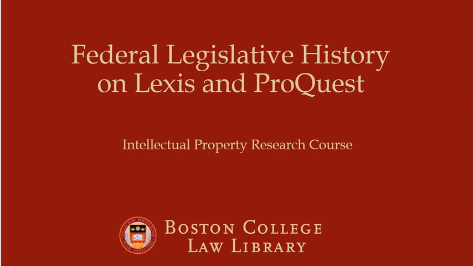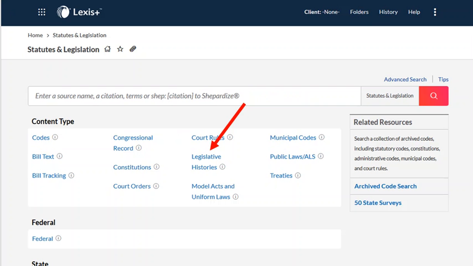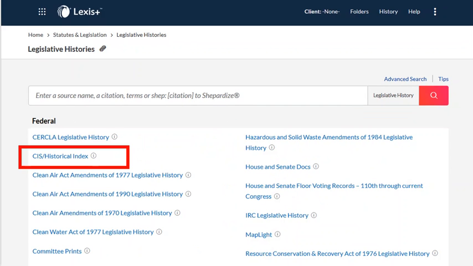Federal Legislative History on Lexis and ProQuest for the Intellectual Property Research course at Boston College Law School. To get to legislative history materials on Lexis Plus, click on Statutes and Legislation. On the Statutes and Legislation page, you'll find a link to Legislative Histories.